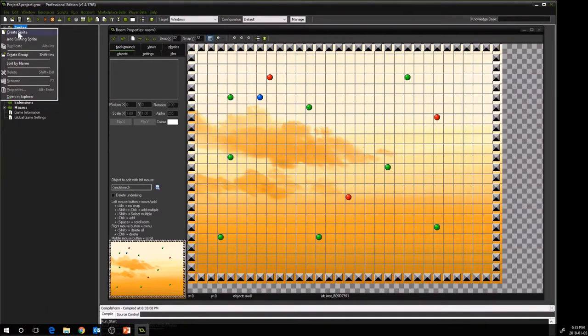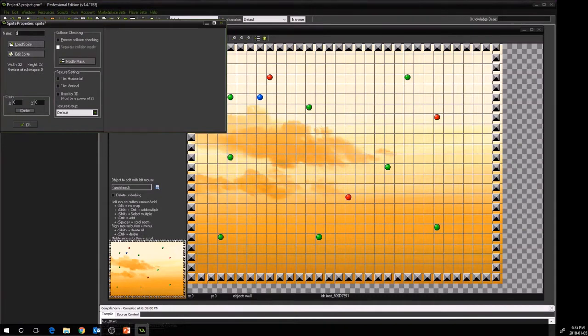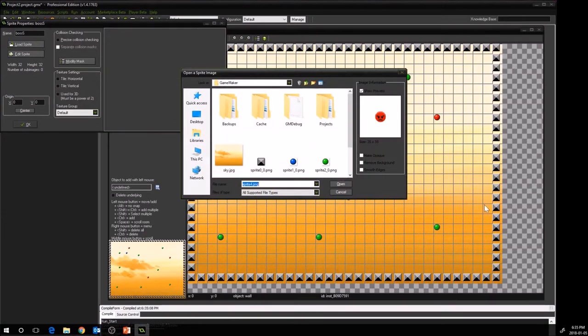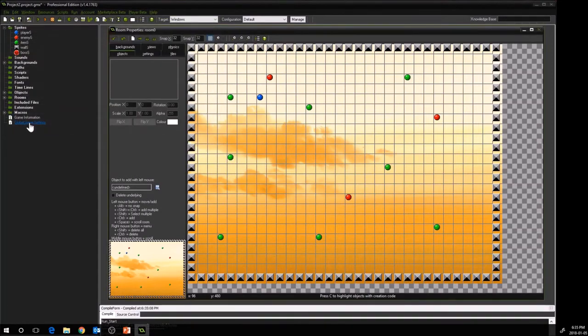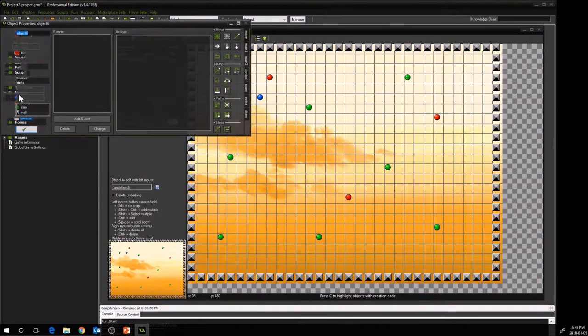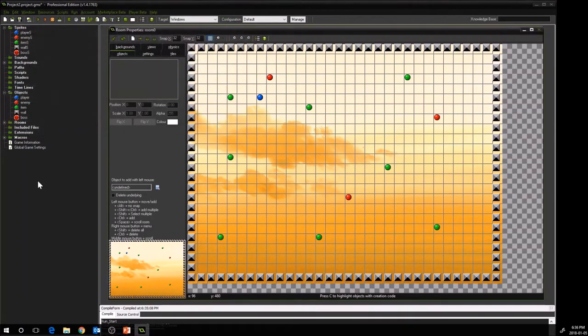First, we add a sprite, which is going to be the shape of our boss. Like before, I have already created a shape for it. And then we're going to create a new object, which we call boss, and add this shape. Go to the room, which is already up here, select boss, and put the boss on the screen.